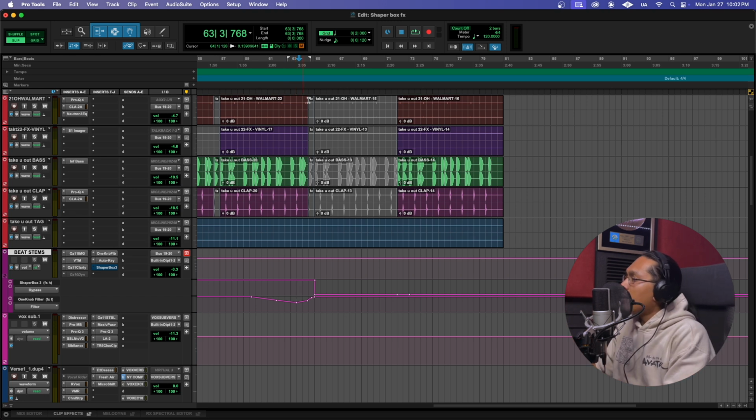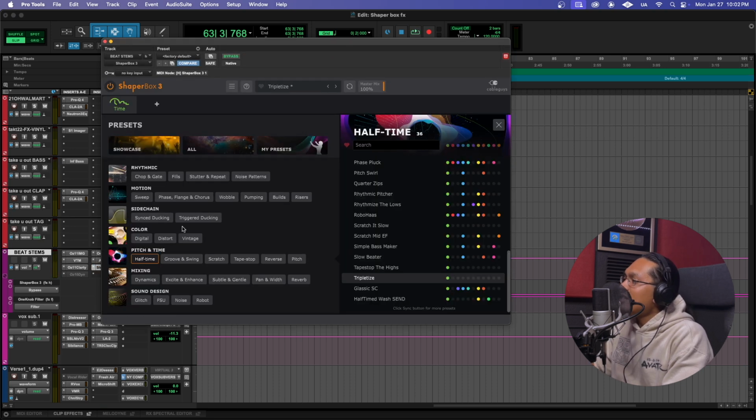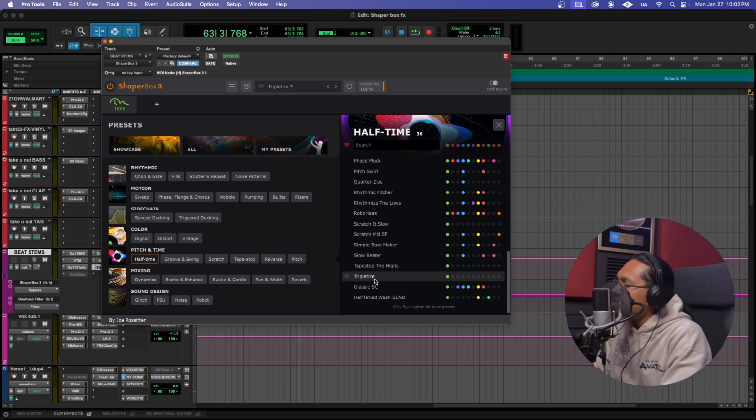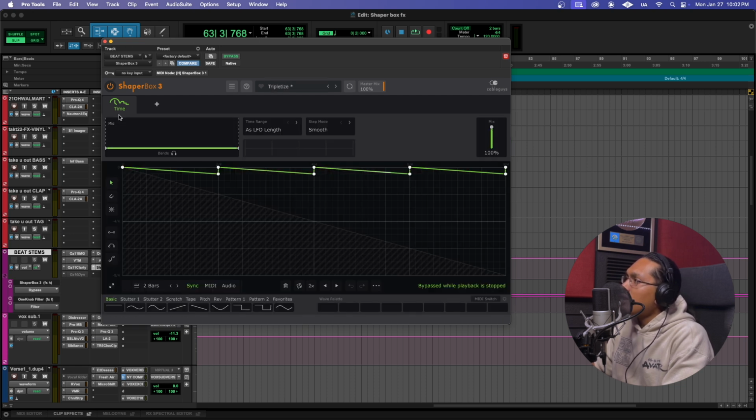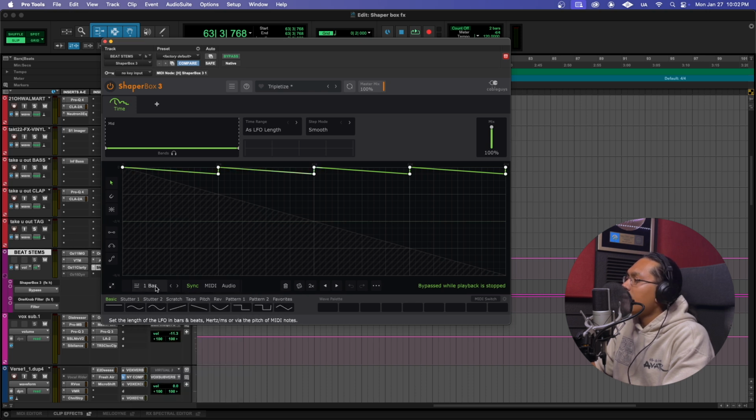So I'm just going to kind of show you guys real fast how I kind of got it to sound like that. So pretty much what I did was I just went to halftime right here in all the settings. And I went to, is this triple ties? Yeah, I think it's triple ties. I just went to triple ties right here. And then I went into the actual time, like the actual thing. And originally it's at 1 bar right here. I just changed it to 2 bars. And yeah, and then I just had to go right here.